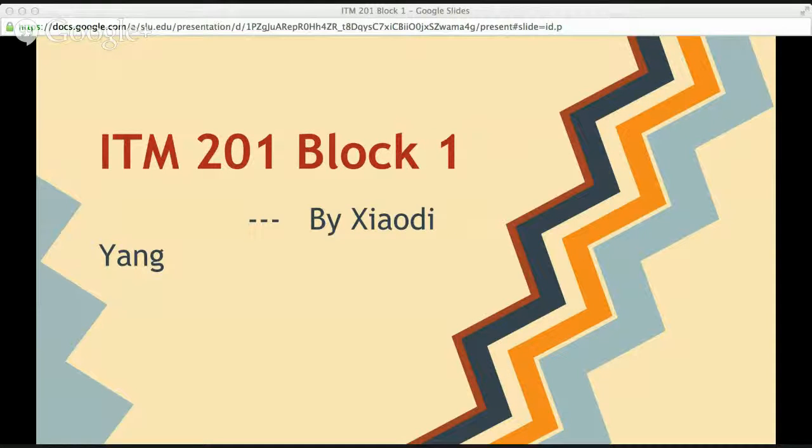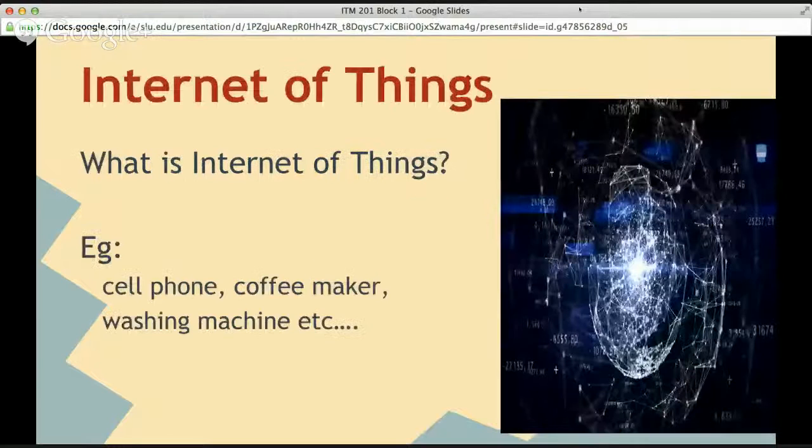Today I want to present to inform you 4 important areas during the study ITM. The first one is the Internet of Things. So what is Internet of Things? It is a proposed development of the Internet in which everyday objects have network connectivity, allowing them to send or receive data.